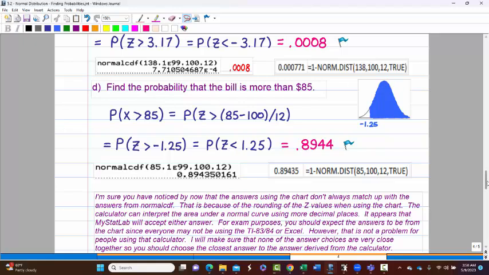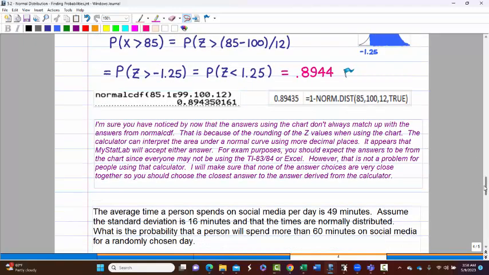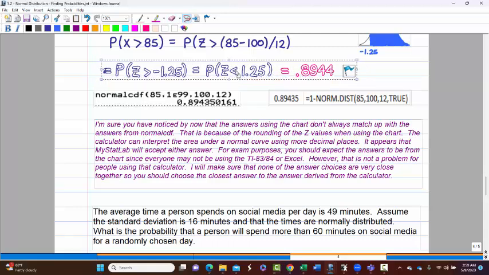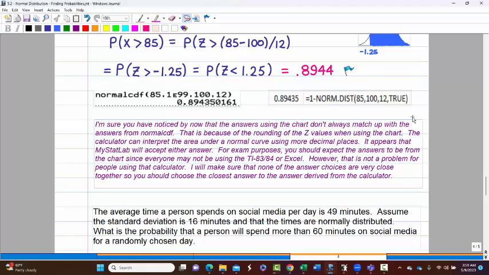Okay, here I'm explaining what I've already said about the chart value being on test sometimes and not matching up because of the rounding. Meaning if you don't get a perfect match, that's okay. Just go with the closest answer on a test. Now, of course, in the homework, that's not going to matter at all because it's going to accept the technology answers.